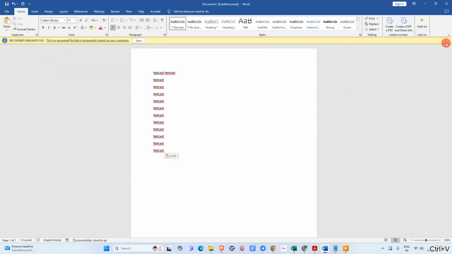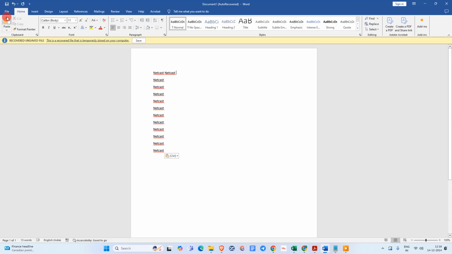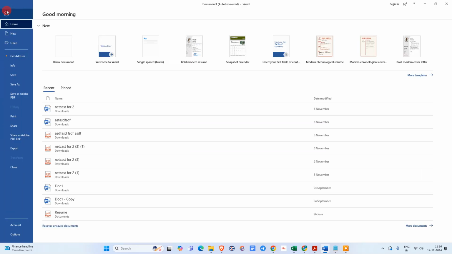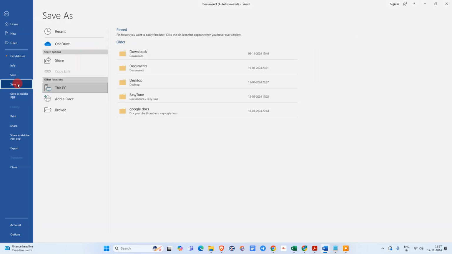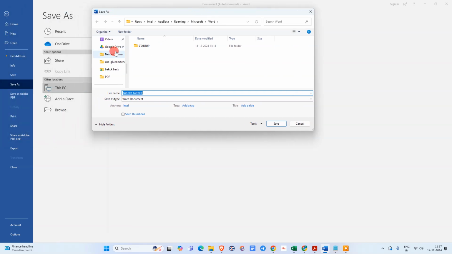Okay, so first, if you have any file in Microsoft Word format, just open that file. Go to the File options, go to Save As, and browse the location where you want to save. Select this option, and here you can rename the file.